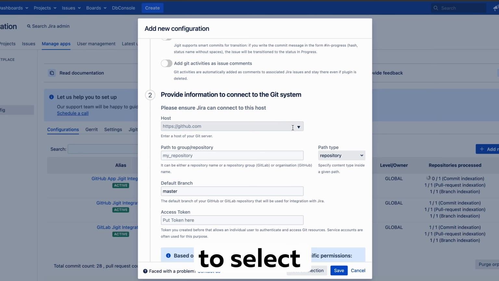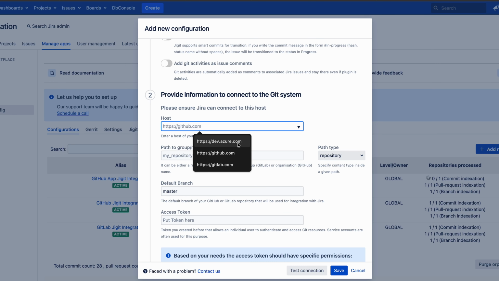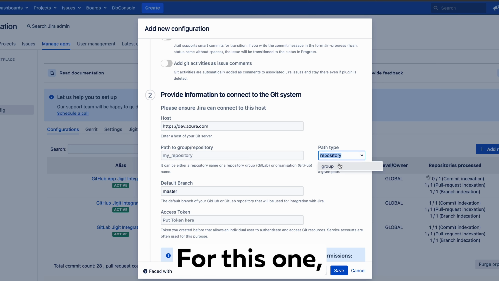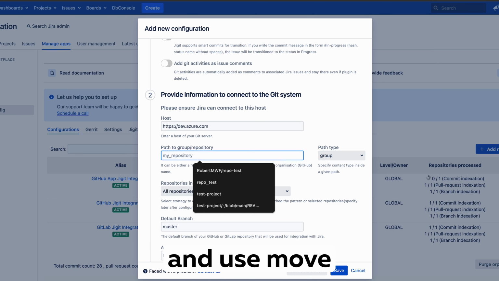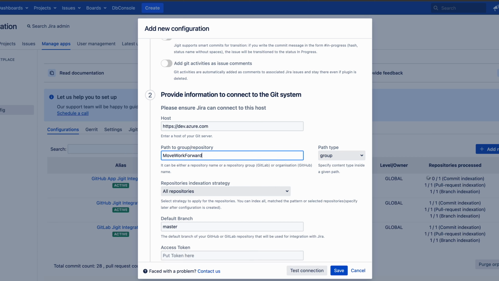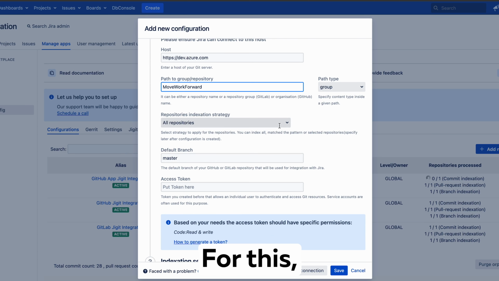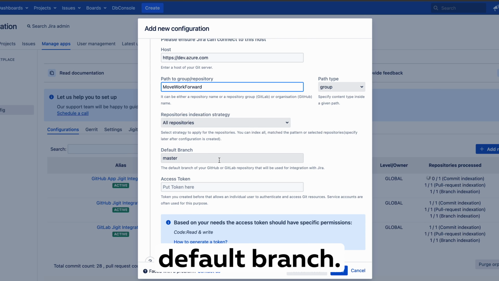For the host, we are going to select dev.azure.com. You can choose whether you want a repository or a group. For this one, we will just set up a group and use Move Work Forward. You can choose which repositories you want to be indexed. For this, we will just leave it as all repositories. And should you wish, you can change the default branch. In this case, we'll leave it as master.